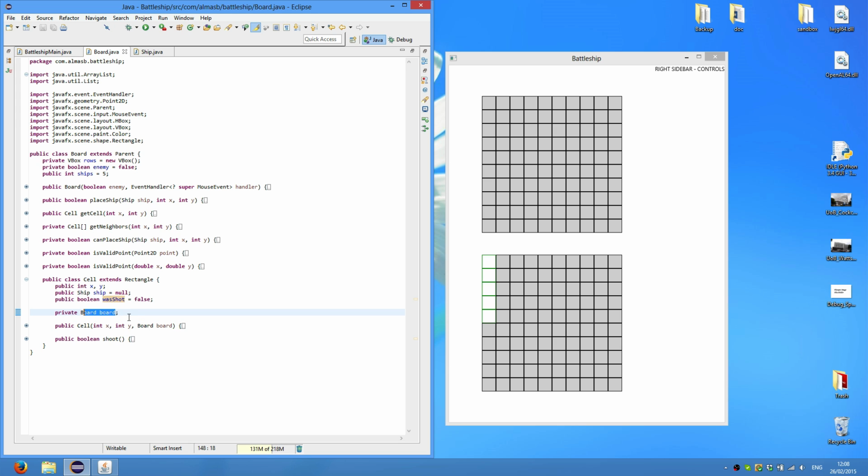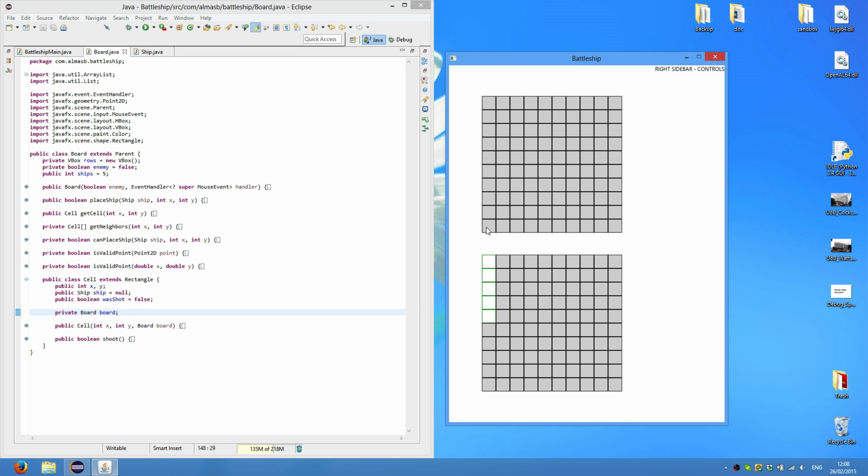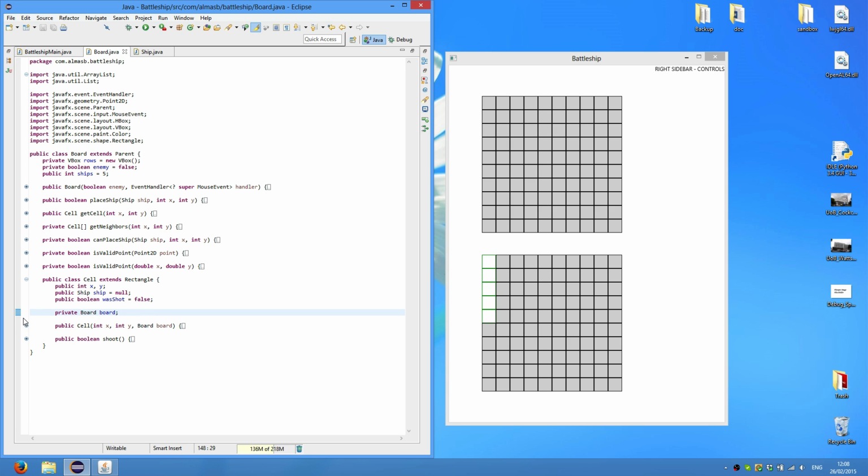Then we have the reference to the board, and this board is the same, so basically the parent of that cell. This cell has a reference to the board, this one, and these cells will have reference to that board. We'll use that for later. So in the constructor, the cell can be constructed with XY coordinate, so where it is in the board, and with a reference to the board itself. We then call the super constructor, which is the Rectangle's one, with width and height of 30 units.